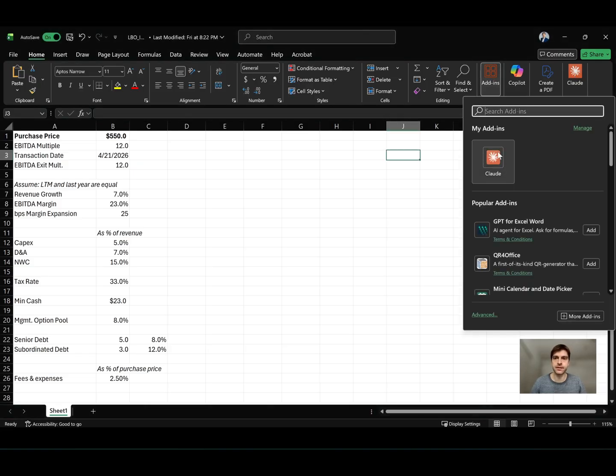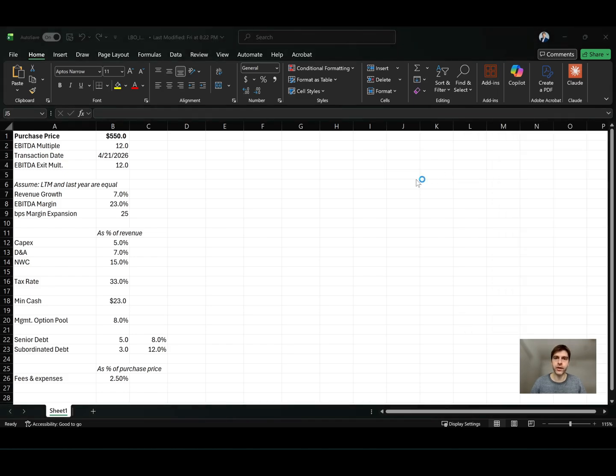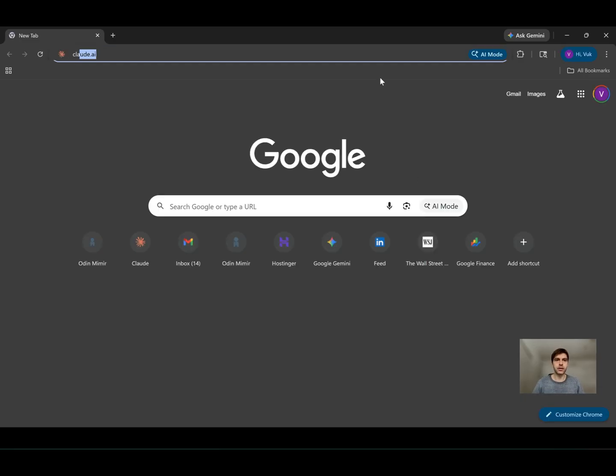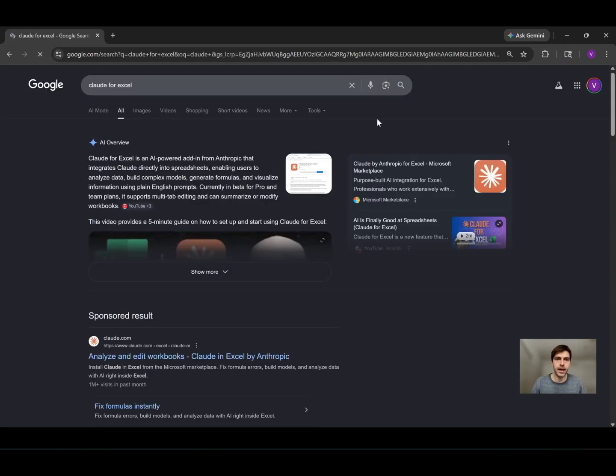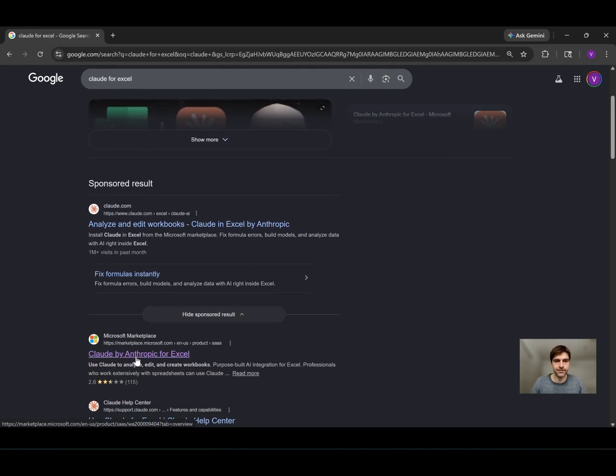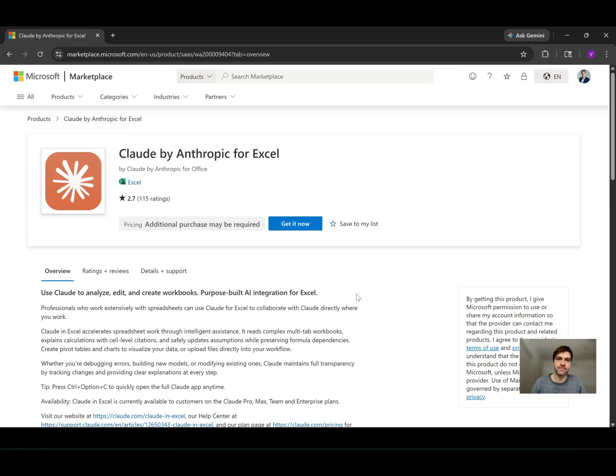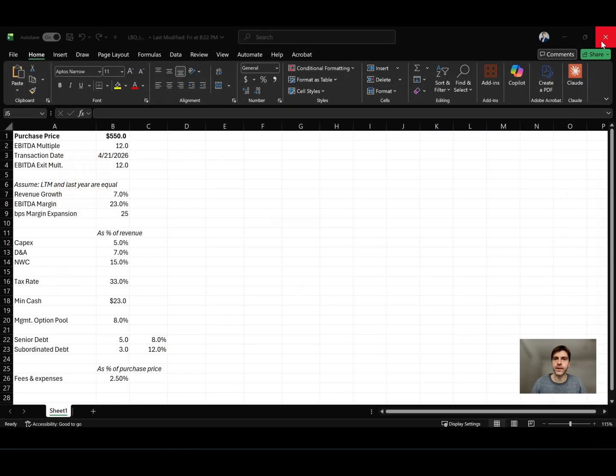Either click add-ins, look for Claude, install it that way, or you can go through your browser, search for it here, and it'll show up right there. And the reviews leave something to be desired, and you'll see as we work through this why that's the case. And some of this might be a little bit of user error, but once you go in here, click Get It. Now, you'll be able to install it into your Excel.